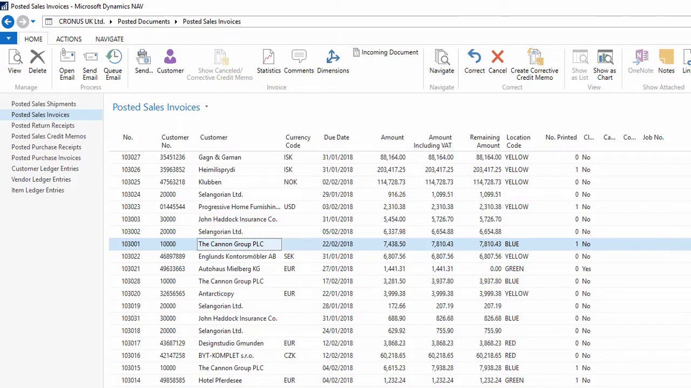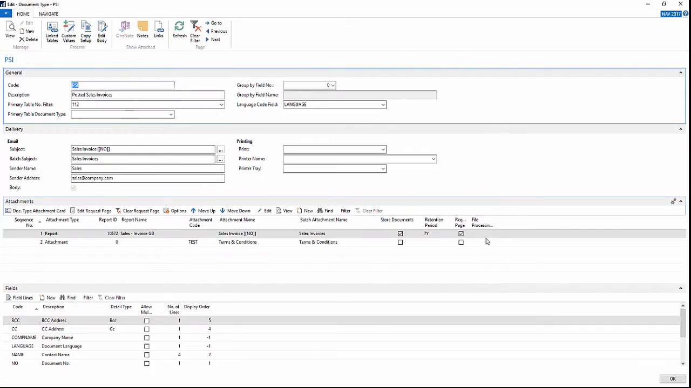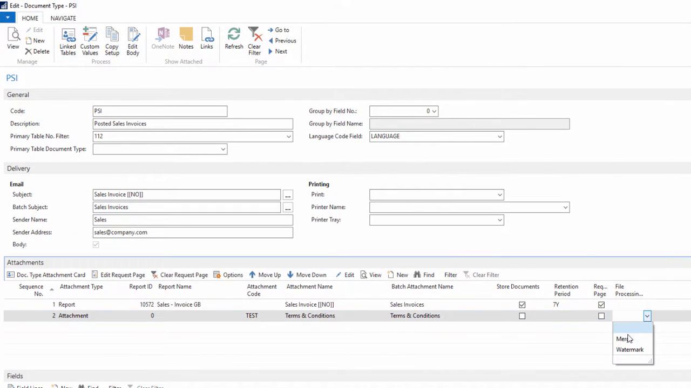Now if I go back to our document type, and I change the file processing rule for that attachment, and I set it to merge, what we're now saying to the system is my report will go at the beginning of the document, and then my attachment will be merged to the bottom of it as a subsequent document. It'll all be under the one email attachment, but it'll show our two different documents. So I'd see one PDF? Yes.